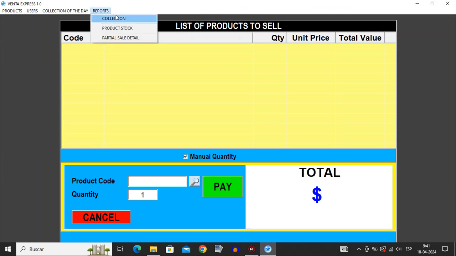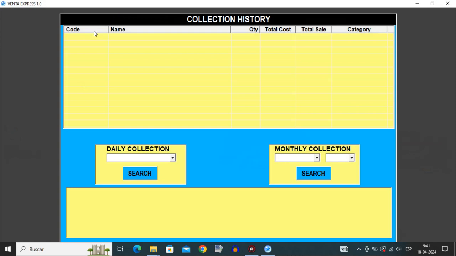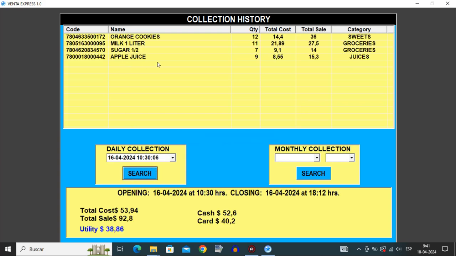The sales history can be consulted by day or by month. The history shows in detail all the products sold and also the profit obtained by that date.